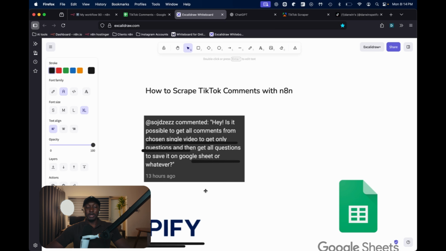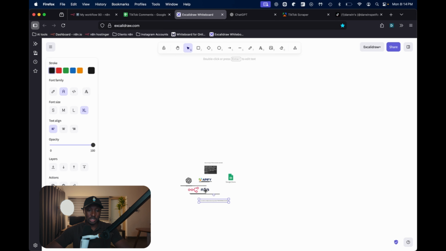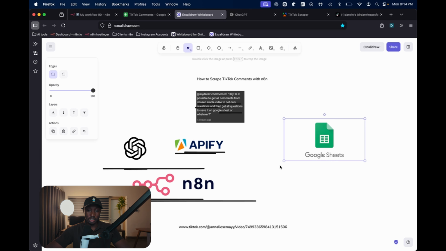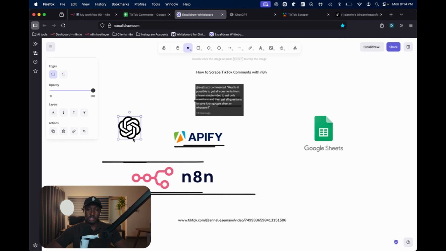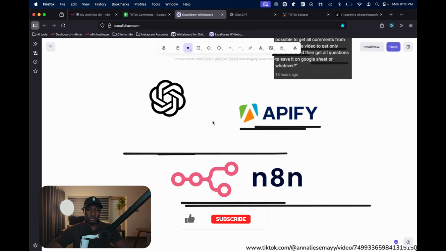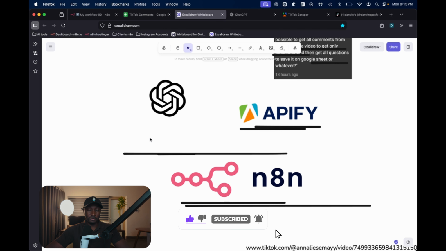It's pretty simple. But hey, the way we're going to go about this is we're going to use a few tools: Google Sheet, since you mentioned Google Sheet, and Apify to scrape the comments, ChatGPT to create the prompt for checking the questions, because not everybody is going to use a question mark in their questions. Some people might ask questions without that, so we can really filter on that.